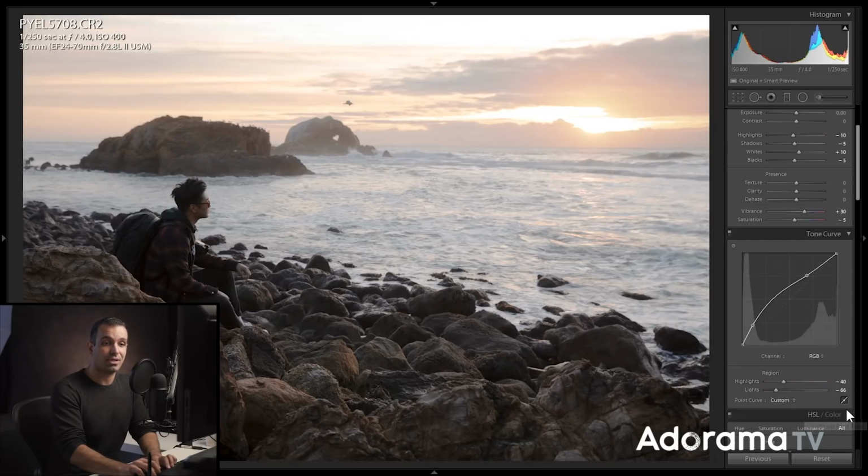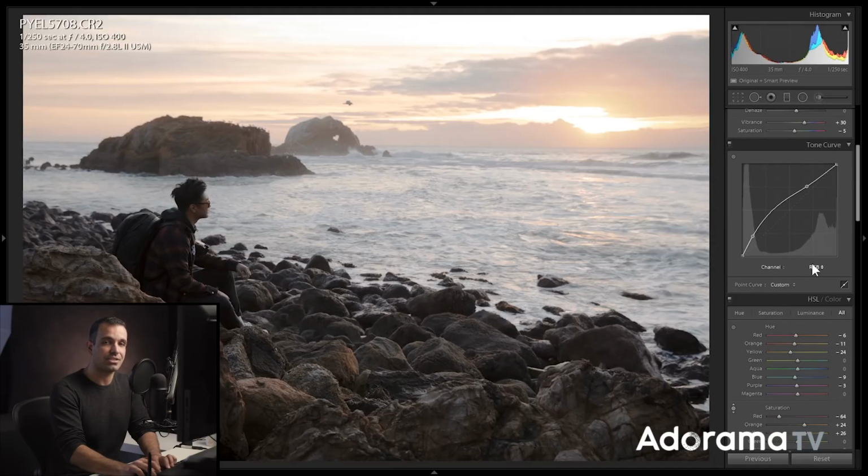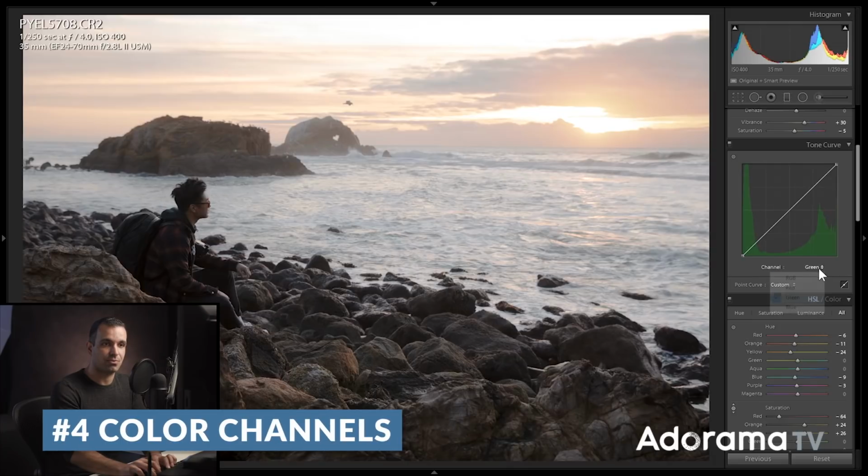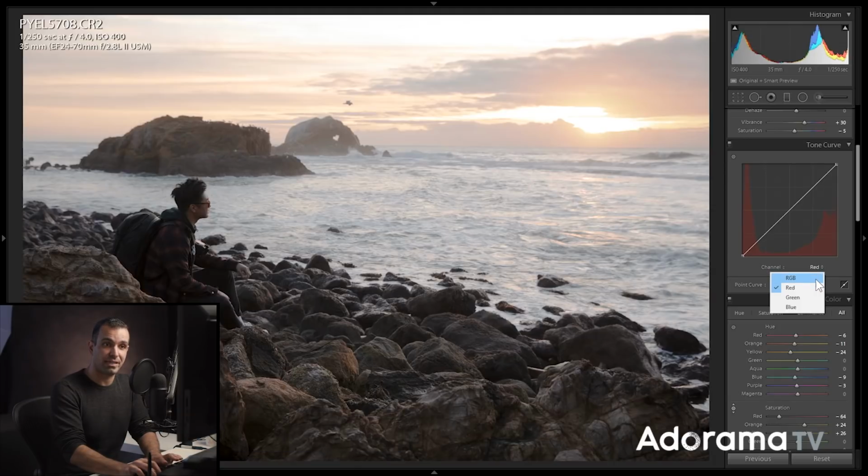I'm going to click the point curve option, and what you'll notice is currently it defaults to setting the channel to RGB. If I actually drop into any one of these color channels, red, greens, or blues, each of these channels again operate independently from the RGB channel, which means I can now effectively change color throughout the image from just adjusting the curves within these independent channels.